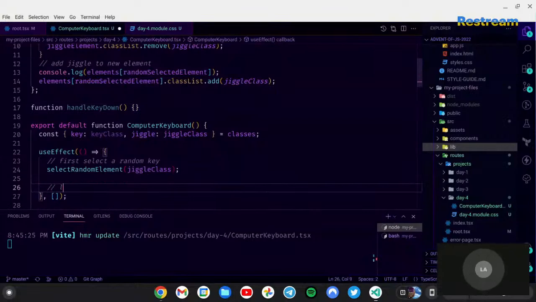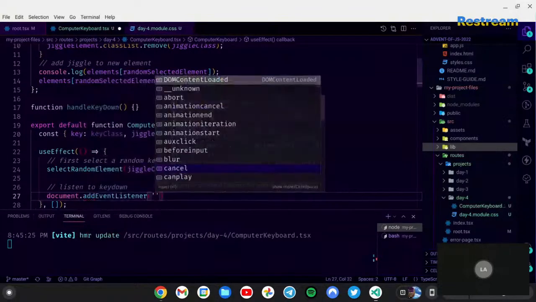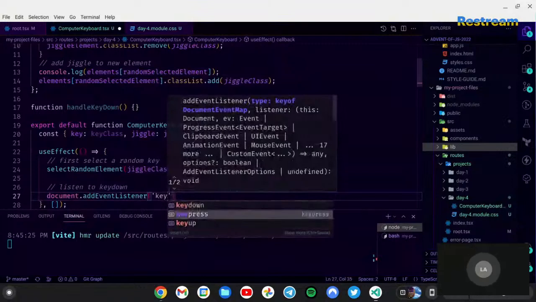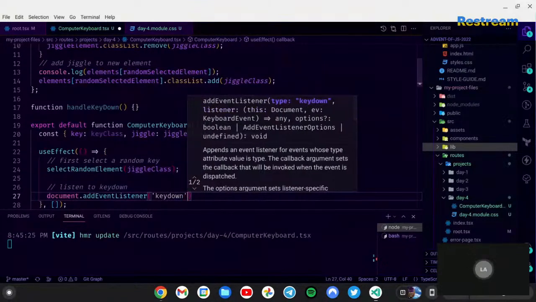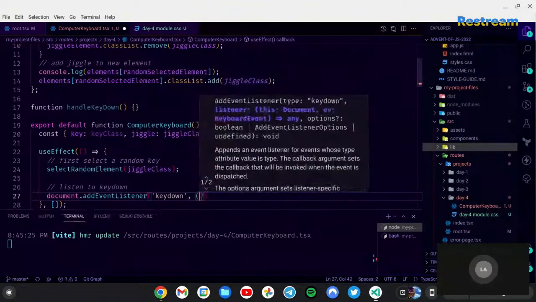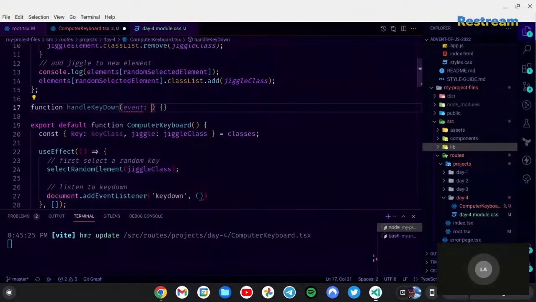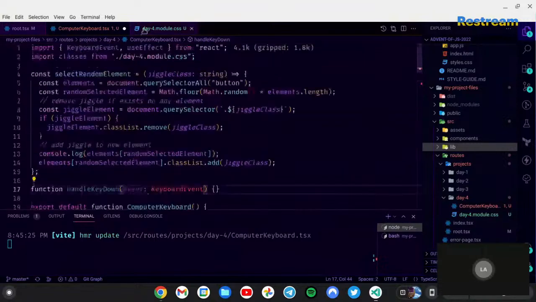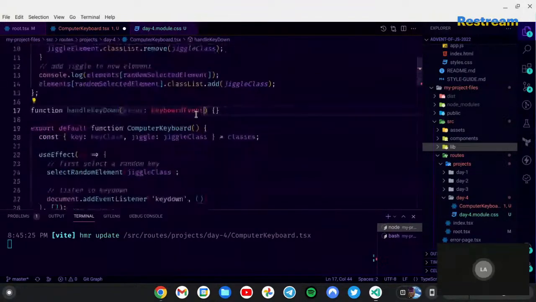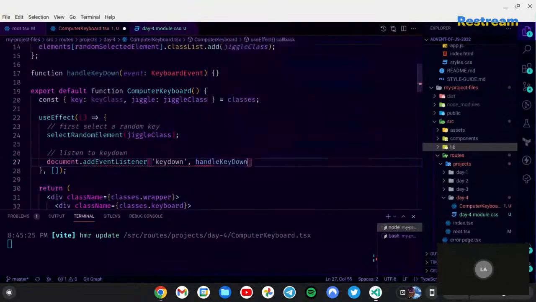Then what I want to do is listen to keydown on the document, right? So document.addEventListener, keydown, handleKeyDown. Let me see what the function was. The event is a keyboard event, right? So you receive an event, a KeyboardEvent. So yeah, okay, KeyboardEvent, and so what we'll do here is just handleKeyDown.